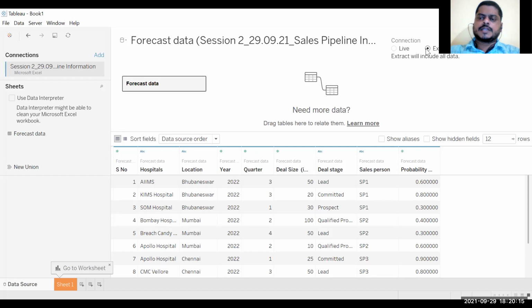Live is connecting to a live database, dynamic information. Extract will take a screenshot and work with that, right?